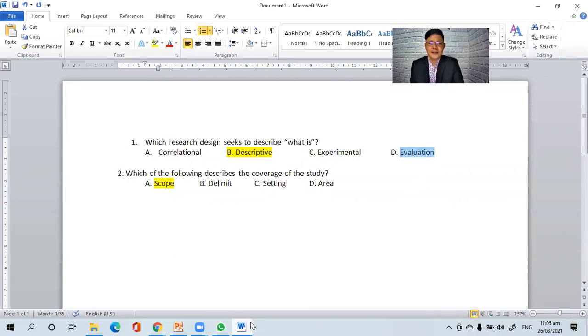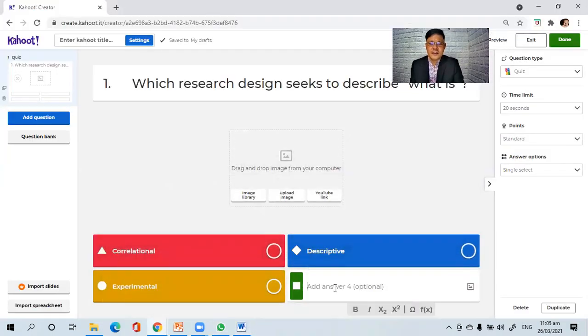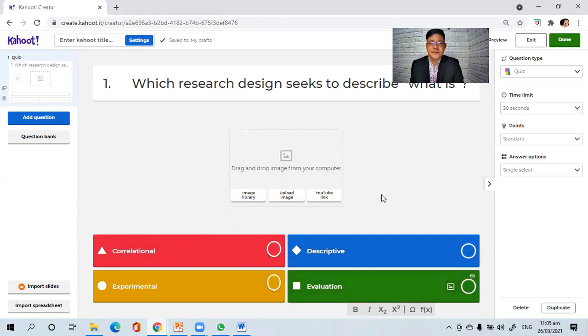Highlight, copy, and paste. Control V. Okay, once you're done, all you have to do is to select the correct answer. So you can see the circle here. So all you have to do is to check, select.